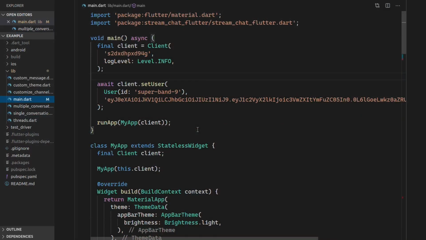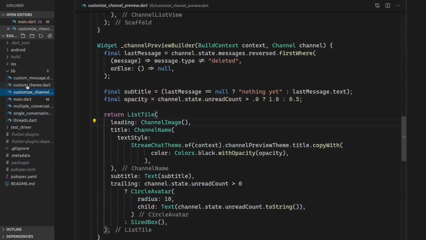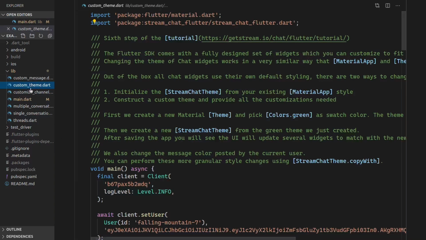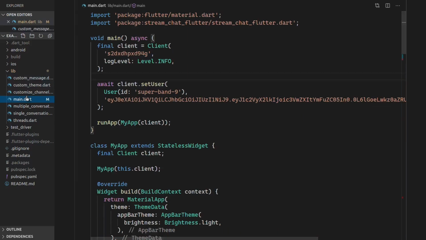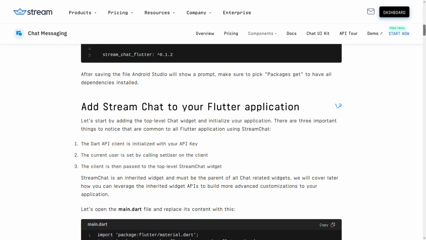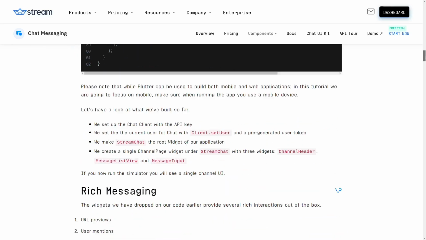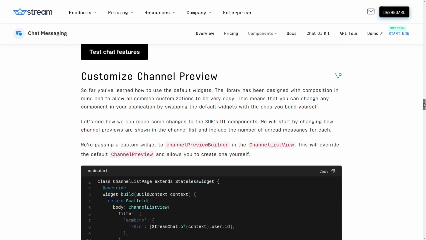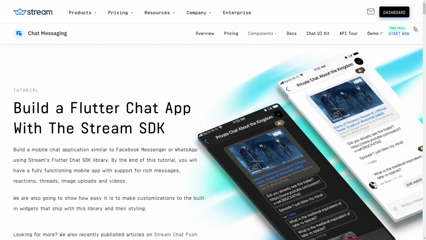So I've gone ahead and opened their example folder in Visual Studio Code, and these files are literally the different steps in the tutorial. So if we head on over to their website, you will see that this tutorial is split into multiple sections, and in each one of these individual sections, they provide additional functionality to the chat app.